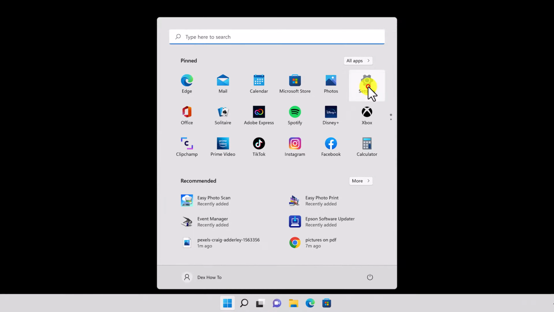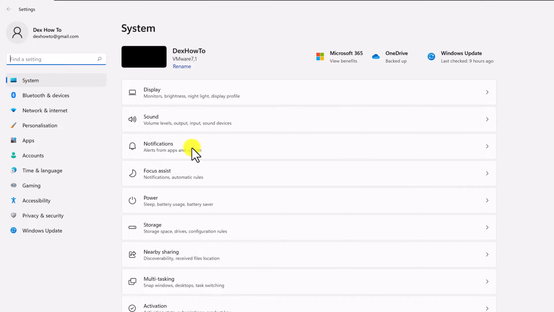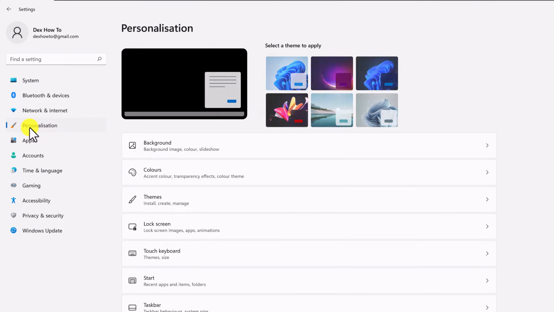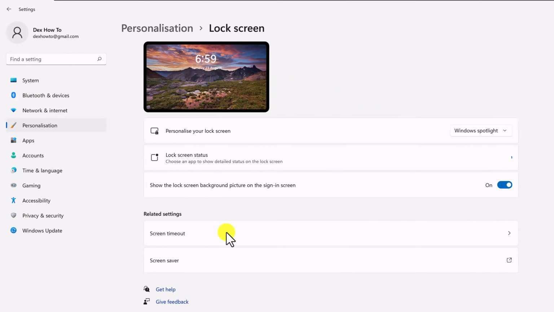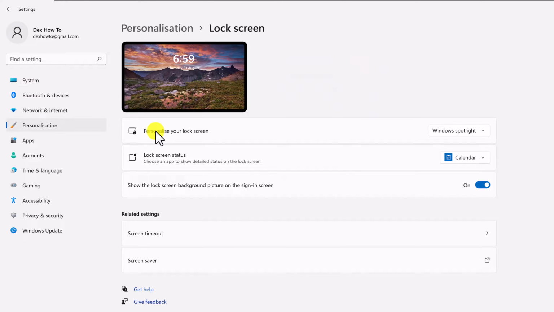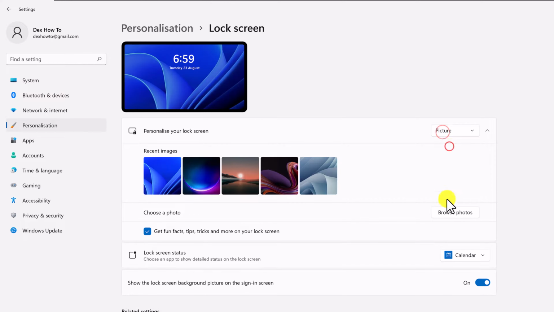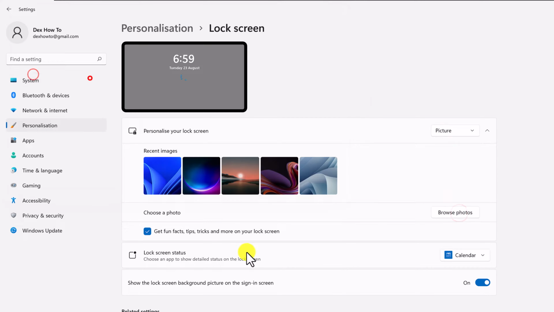Click on the Start button. Click on Settings. Click from the left pane Personalization. Click Lock Screen. In the Personalize Your Lock Screen, choose Picture. This way you will select a specific photo as your lock screen. Tap on the picture to activate it.